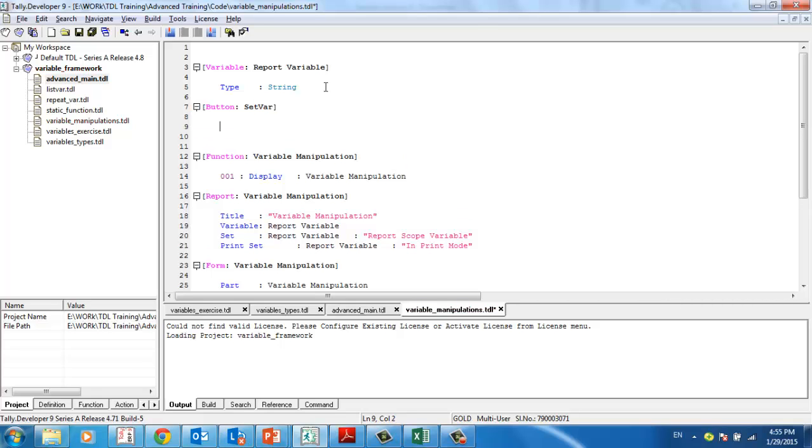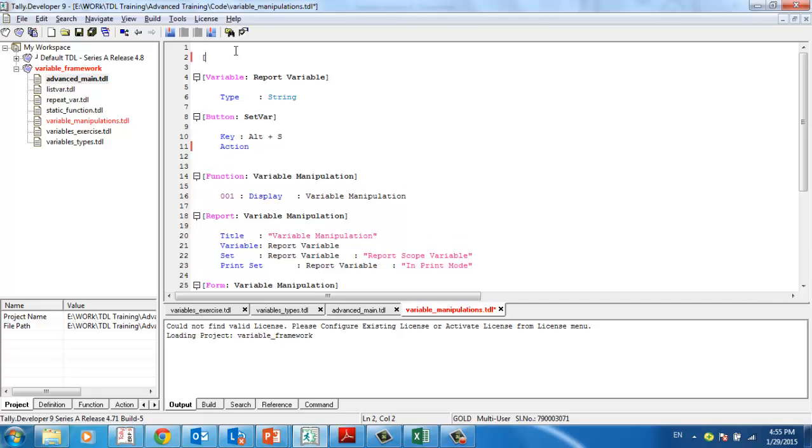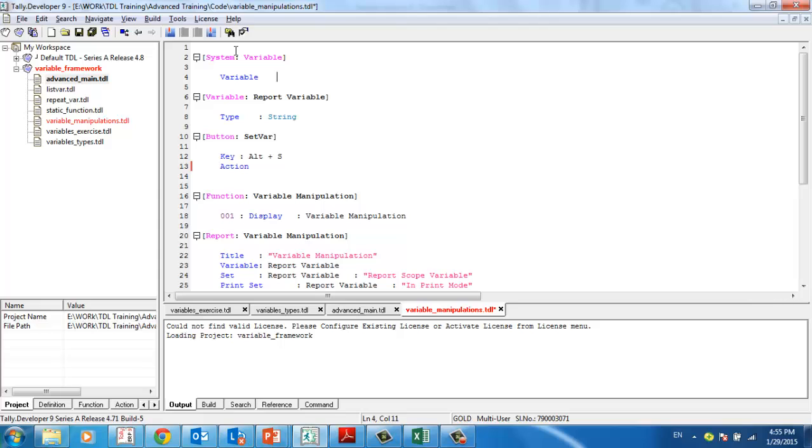So I have a button set var and I'll give a key, Alt S, and here, before doing this I need to have a system variable, so here I'll give an inline declaration. I'll declare variable sysvar and tell it as a string. So now what I'll do is, when I press the button, I want to set the variable system variable.